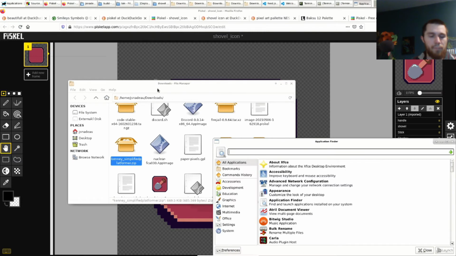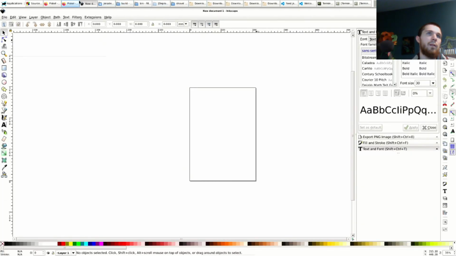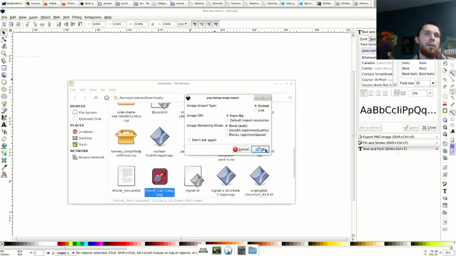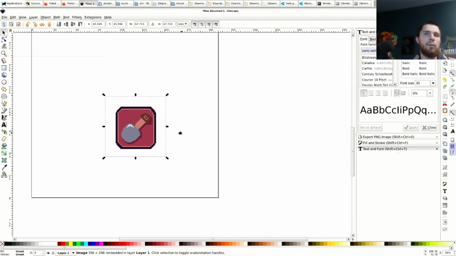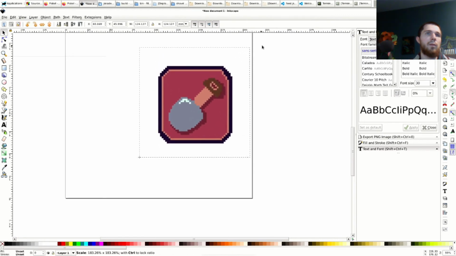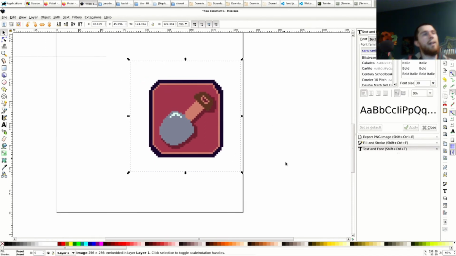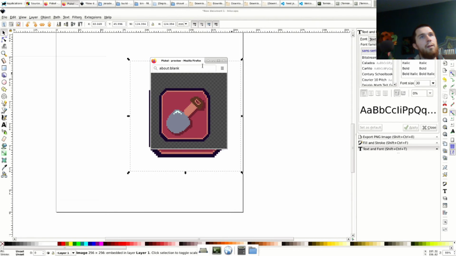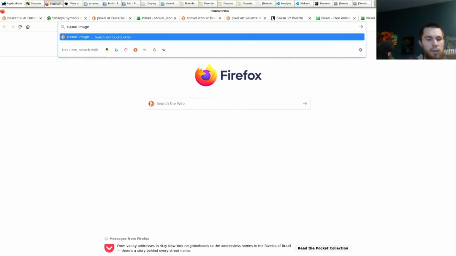Inkscape. And then... Embed. Okay. I need to cut out the image. Cut out image, Inkscape.